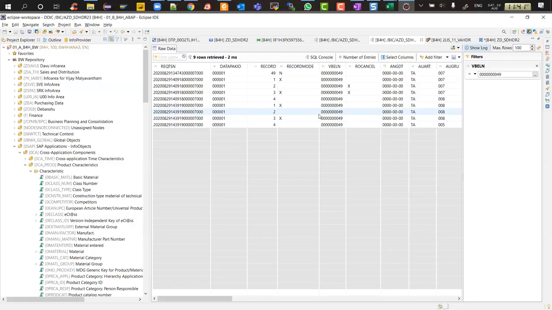Why is it not giving an option? I think we need to create it in quality and production by itself. No, I think they are transportable, the custom hierarchies also.